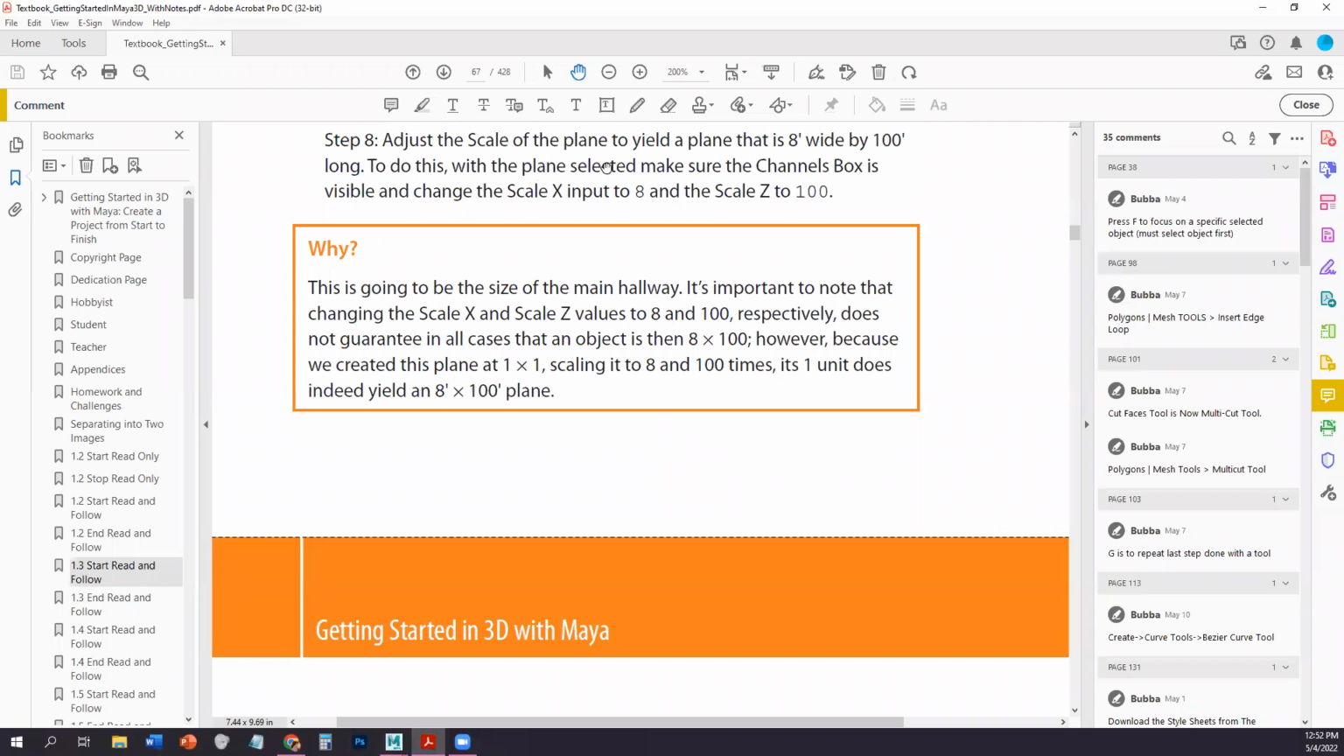Okay. So we're going to adjust the scale of the plane to yield a plane that is 8 feet wide by 100 feet long. To do this, with the plane selected, we're going to make sure the channel box is visible, and we're going to change scale X to 8 and scale Z to 100. This is going to be the main size of the main hallway.